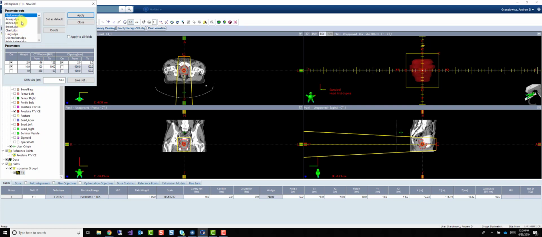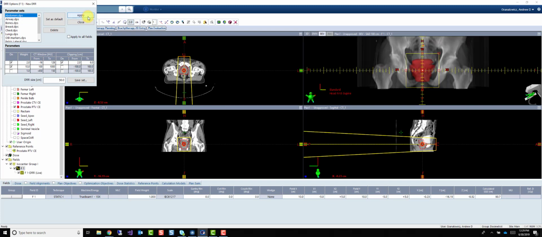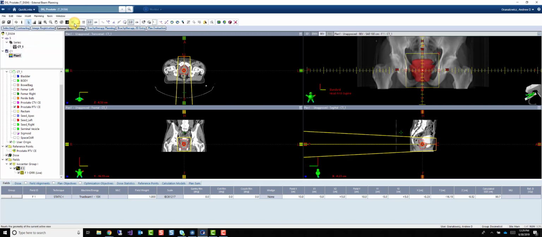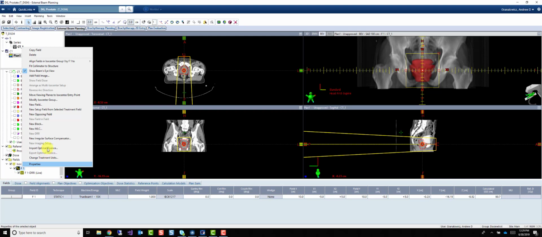We have a number of different parameter sets up here. If we click abdomen and click apply, you can see what that looks like. Bones, apply. We have different ones for different circumstances, but in most cases this top abdomen is going to be adequate. So we'll click that and close. Next we need to add our MLCs. So I'm going to right click again on F1, new MLC.